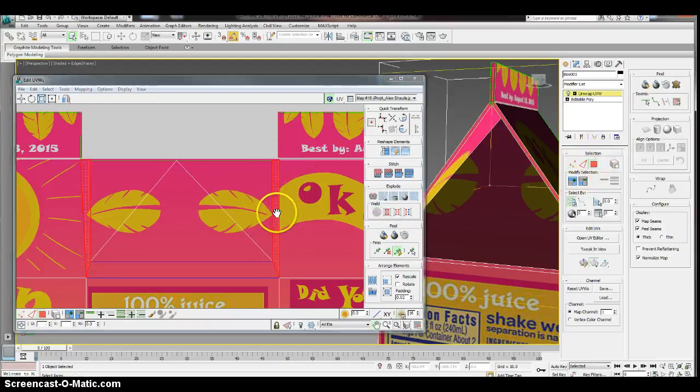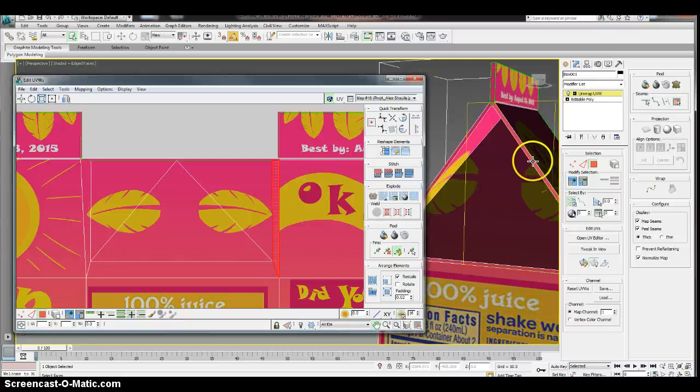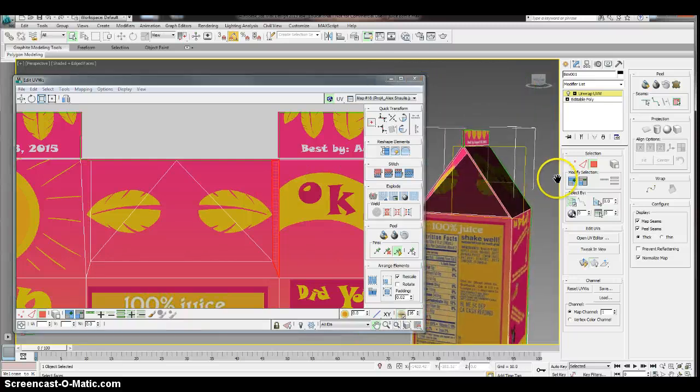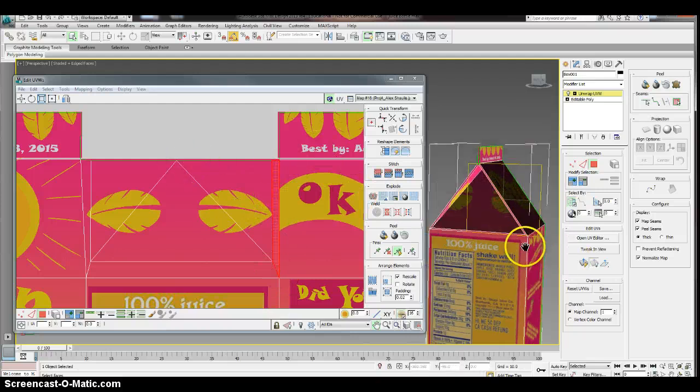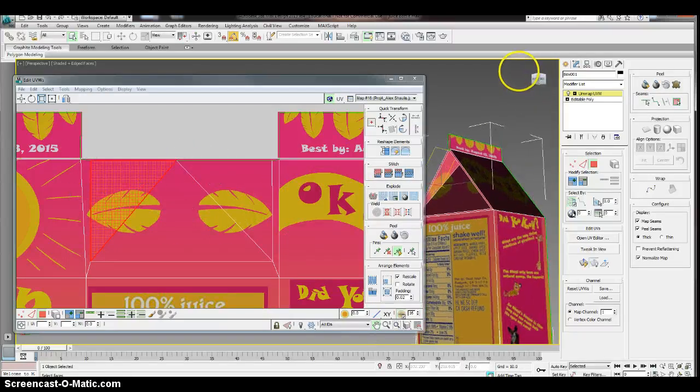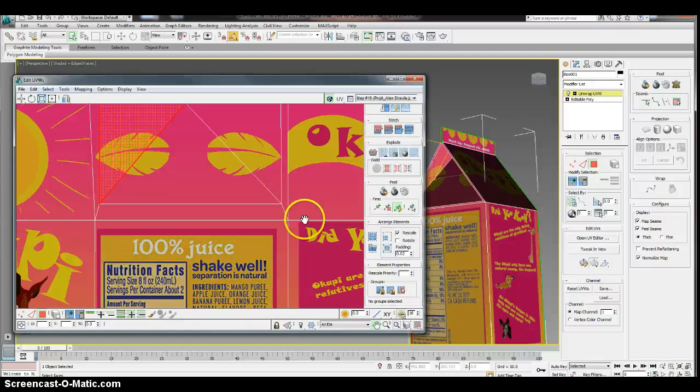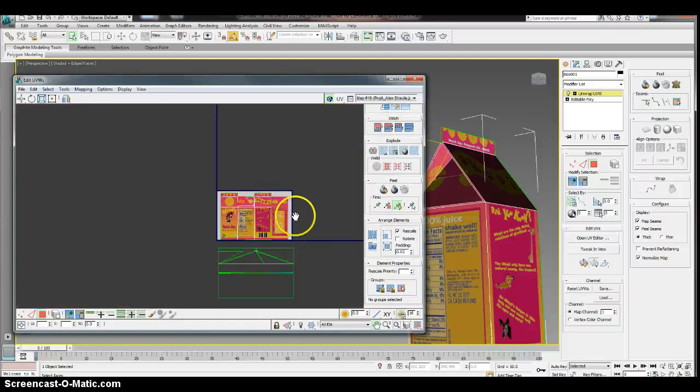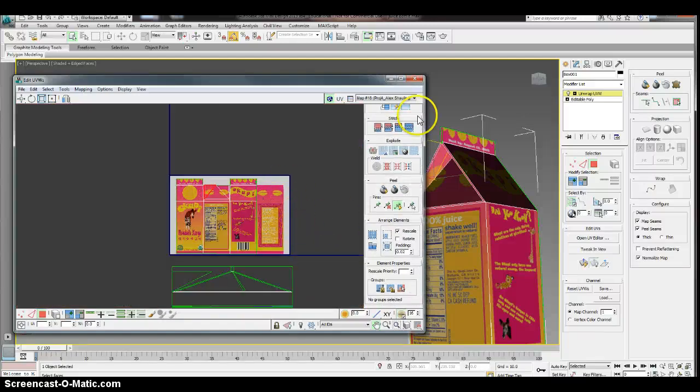So now you can see, if I select these specific polygons, it highlights them. So there's that edge right there. If I select this edge very carefully, there's that edge right there. And this is the fold on the inside, right? We see the inside. There we go. So I would do that to the other side, line up all my points, weld all my points so it's nice and even.